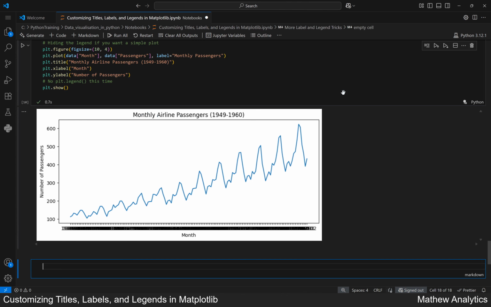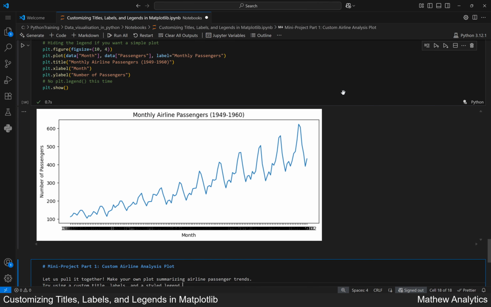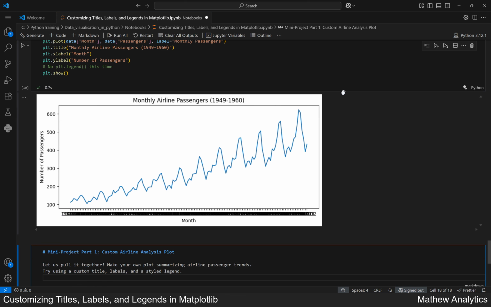Mini Project Part 1, Custom Airline Analysis Plot. Let us pull it together. Make your own plot summarizing airline passenger trends. Try using a custom title, labels, and a styled legend. Pick your own colors, font sizes, or legend location. Running the cell now.